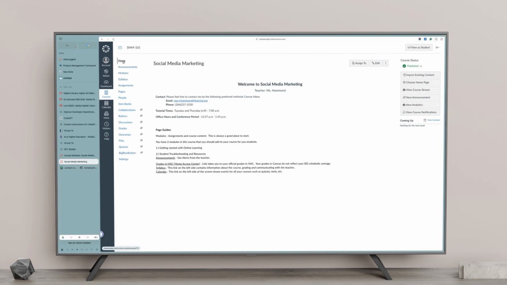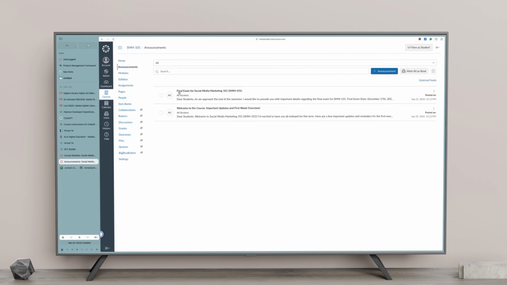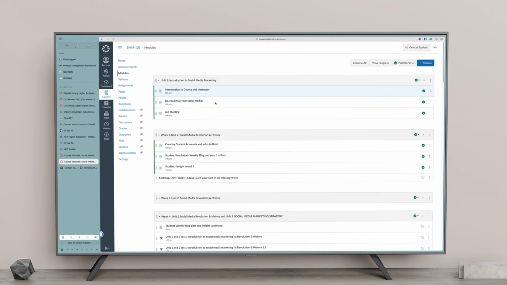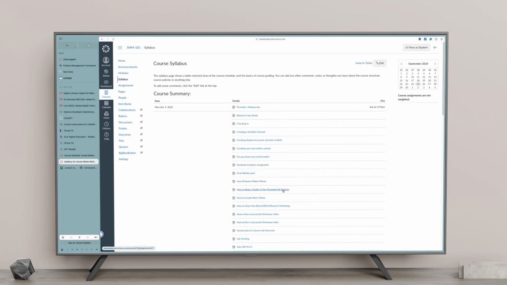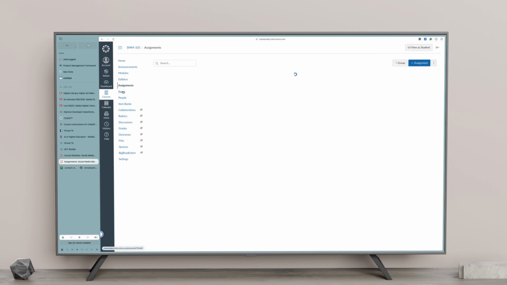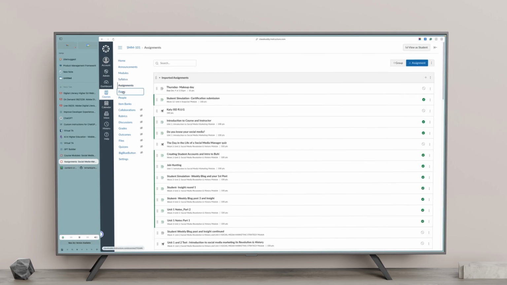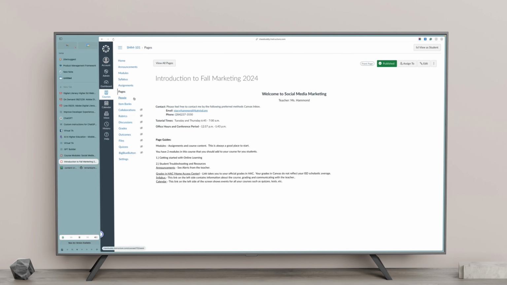In here, you have access to announcements, like announcements about the final exam and welcome to the course. There are modules set up for different things about social media marketing. There's a syllabus set up with a whole bunch of teaching materials that have been set up in here. There's assignments, and then there's also a homepage for the course. So this gives you a rich sort of data set just to try the student experience. The most important part for you to see is the instructor experience.